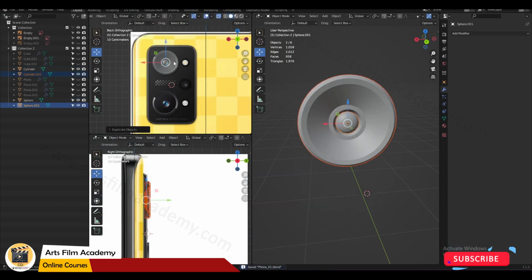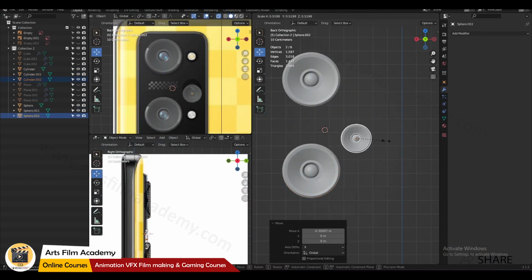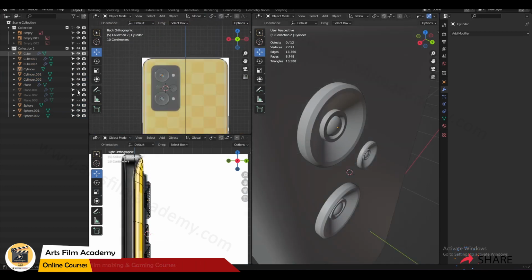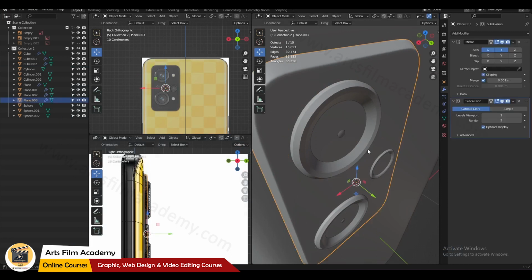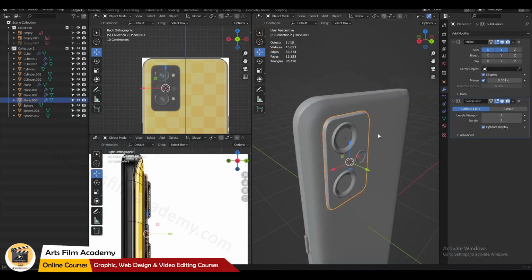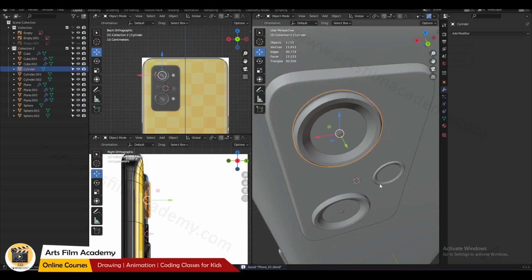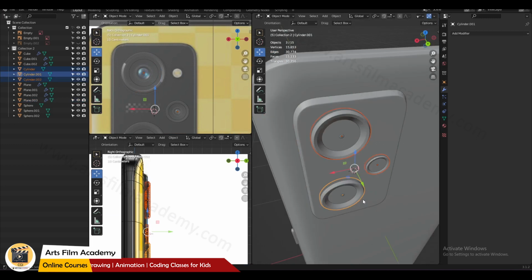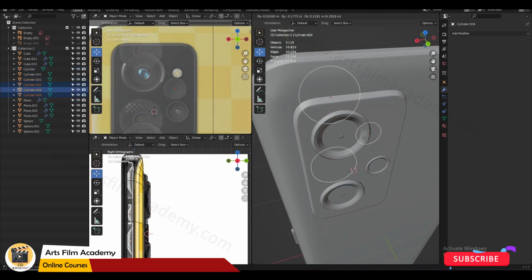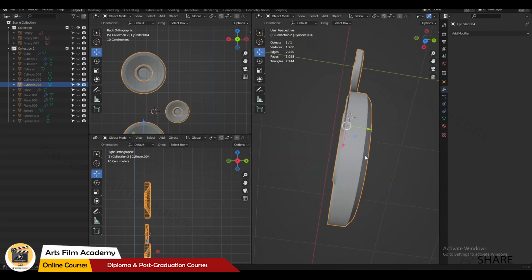You can duplicate the same set. We'll unhide all this and check. As you can see, the camera, it is overlapped with this model, so we need a hole here. We'll duplicate this full set, only this extruded one. Duplicate, Ctrl J to combine. So this will be our boolean.